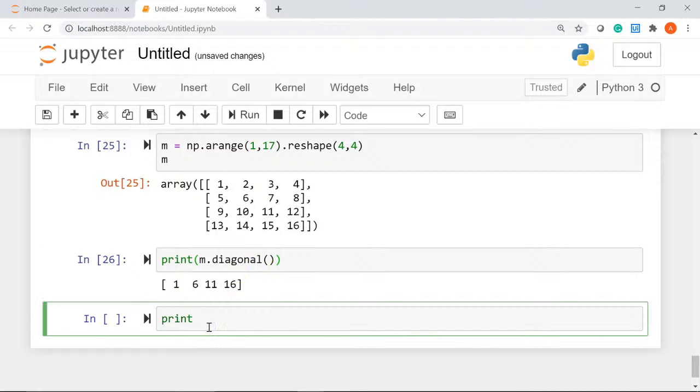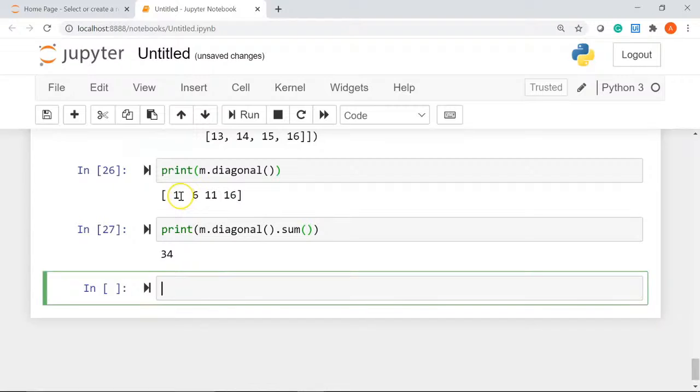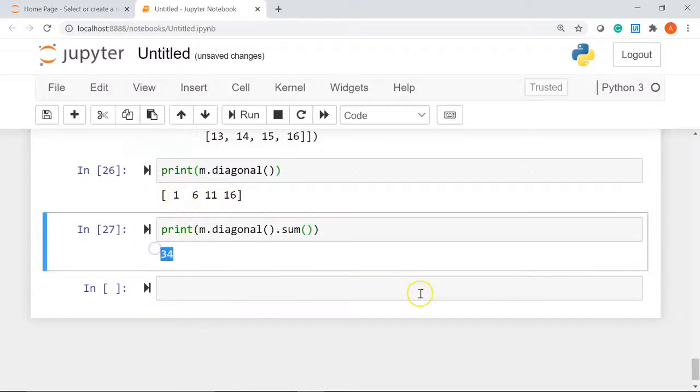Now to print the sum of all the diagonal elements, I'll use the sum function. So I'll write m.diagonal. Along with that, I'll pass my sum function. If I run it, the sum of 1, 6, 11 and 16 is 34.